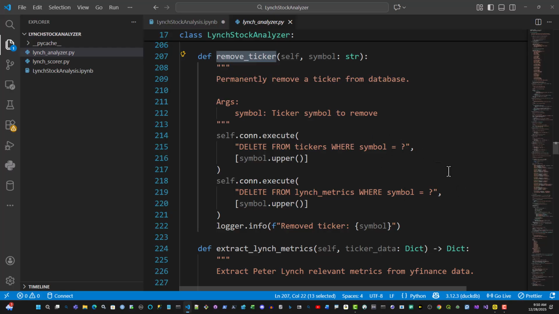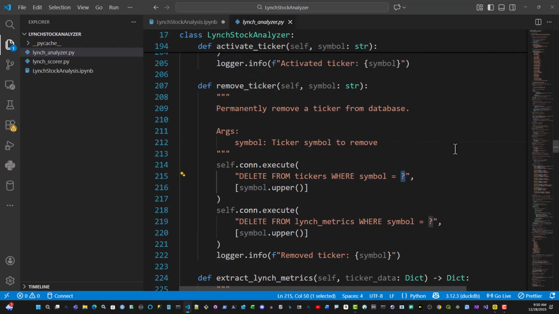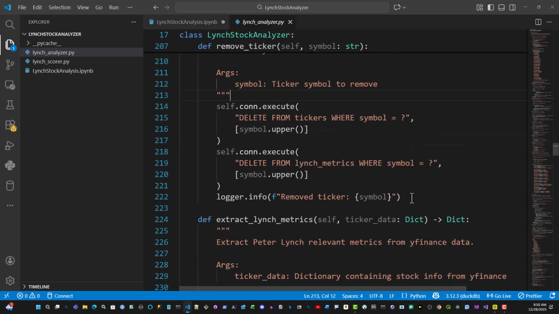Here you can see it. And these are just placeholders for whatever you're passing in. So the symbol here is a string, and that comes in here, right? Using this symbol upper. So that's like a list object.